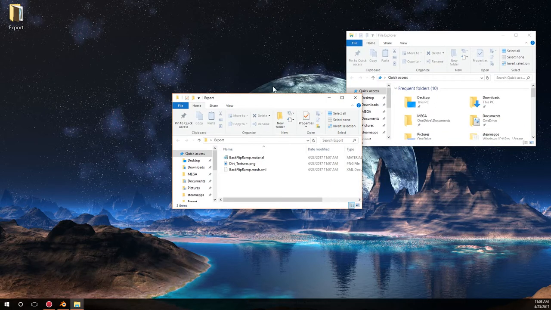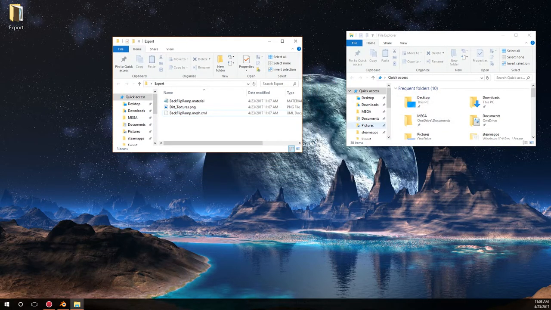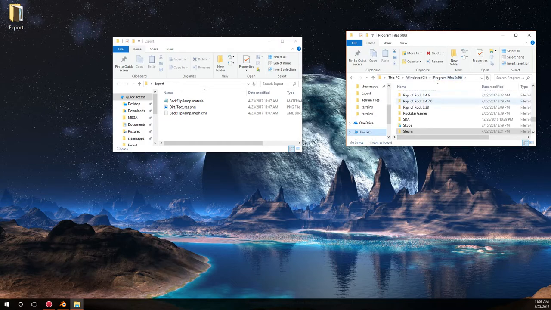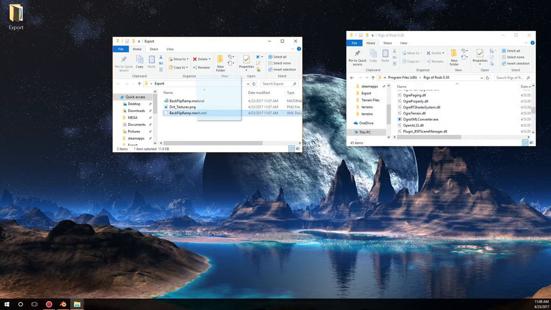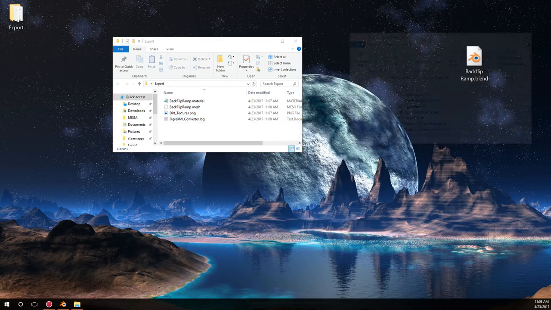Now you have to make sure you have 0.38 installed. You're going to just go to your program files, Rigs of Rods 0.38, scroll down until you see Ogre XML Converter. Then you're just going to want to drag this onto that, and then it should bring up a little command prompt, and then you'll see mesh, backflipramp.mesh, or whatever you named yours, and Ogre XML Converter.log. Now you're just going to want to delete that backflipramp.mesh, and you can keep this here. Now we're done with that folder.